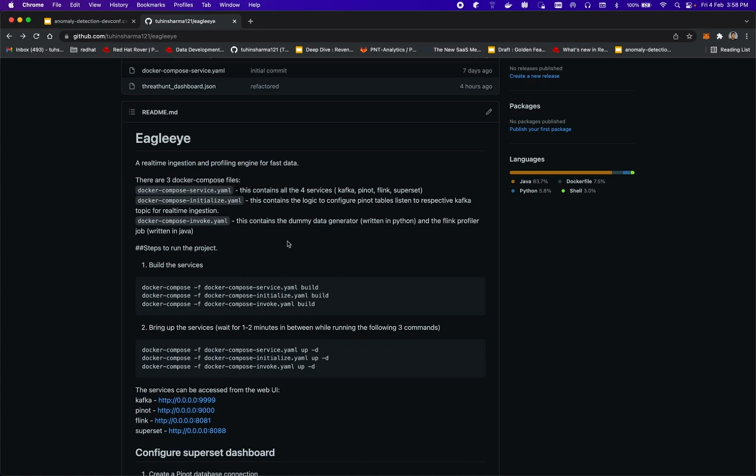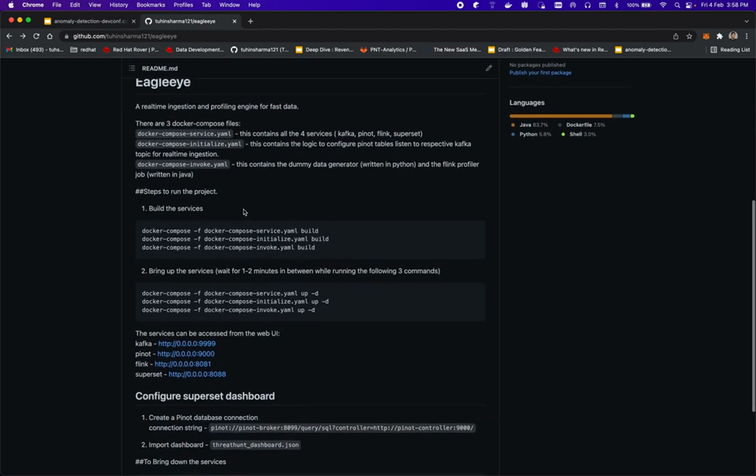The first Docker Compose file contains all the 4 services as we talked: Kafka, Pinot, Flink, and Superset. The second Docker Compose is to configure the 2 Kafka topics with 2 tables in Pinot. We'll come to that. And the third compose file is for creating the dummy data and submitting the Flink profiler job to the Flink service. So these are the 3 Docker Compose files, and all we have to do is build them and bring them up, and we are going to see the visualization, and once it is done, we are just going to bring them down, right? So let's follow the steps just like this.